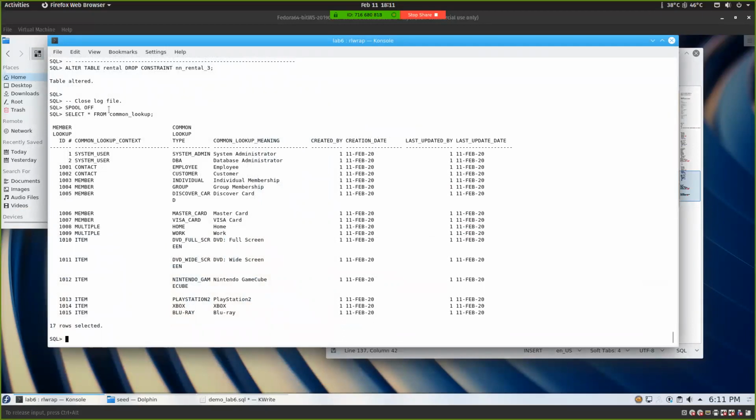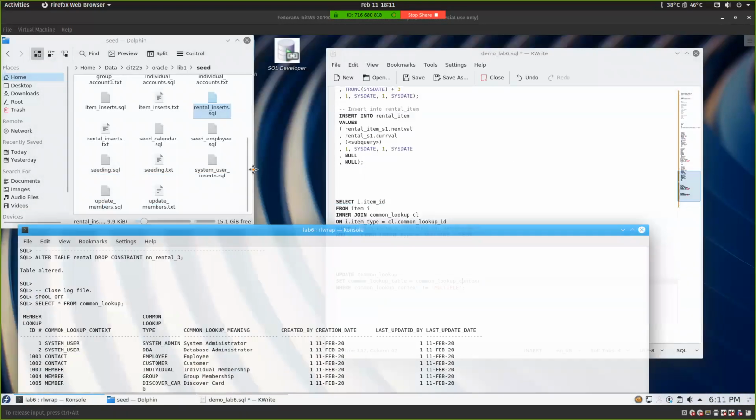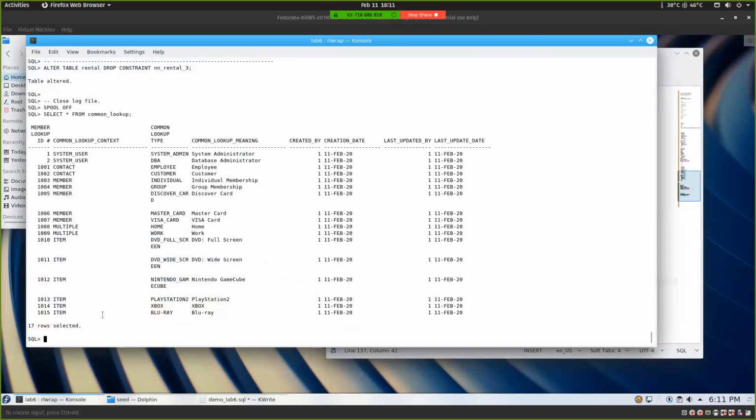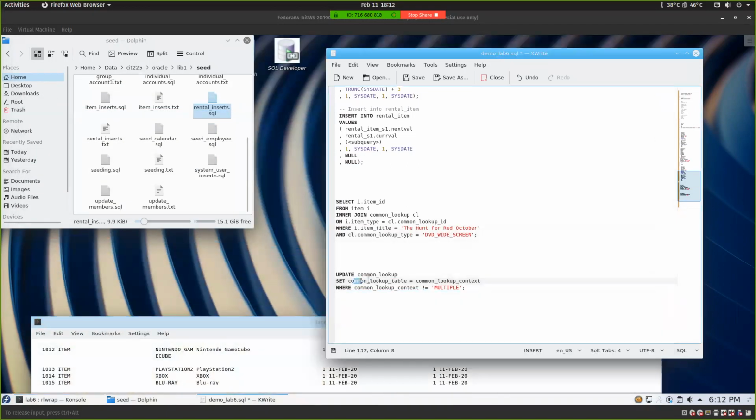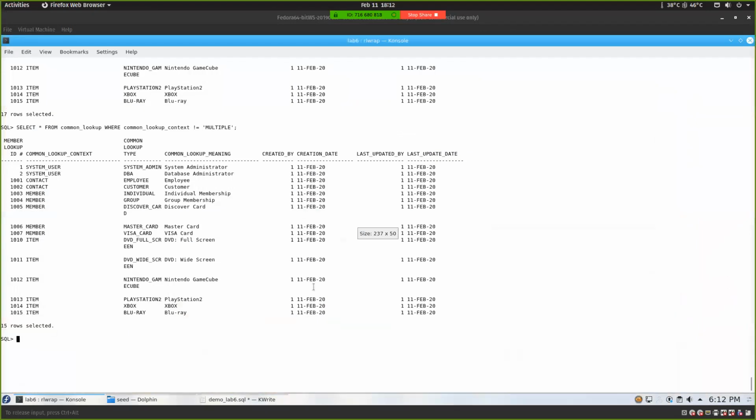And I'm going to say, okay, we're altering common lookup. Okay, here's common lookup. And I'm going to then run the where clause. So where common lookup context does not equal multiple. Okay, so what it's doing on the back end is this. And you'll notice that as soon as I run this, our two lines that had multiple are now gone. So now for every row here in the results set, it's going to take and change the common lookup table value equal to common lookup context.